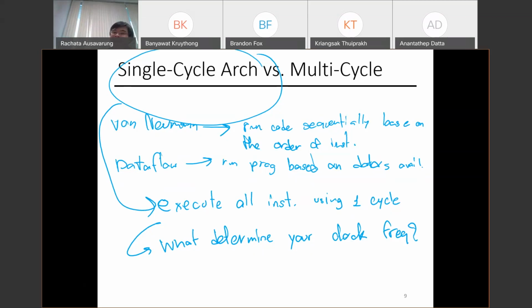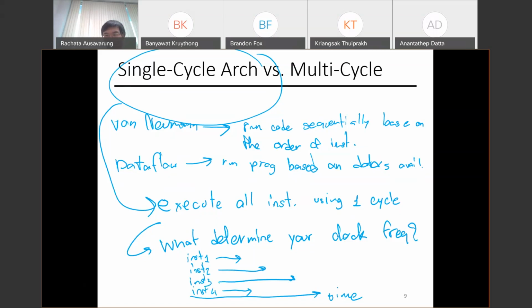If you say every single instruction will take one cycle, let's say I have this as a unit of time, right? You have instruction one, instruction two, instruction three, and instruction four. Let's say you only support four instructions. Instruction one takes this much time, two takes this much, three takes this much, and four takes this much. If you say every instruction should take one cycle, what would determine your clock frequency? How fast you can clock your CPU? Which of these four instructions will be the bottleneck that determines your clock frequency? One, two, three, or four? Why four?